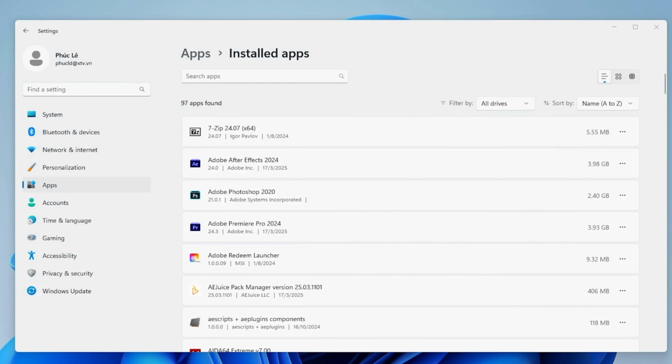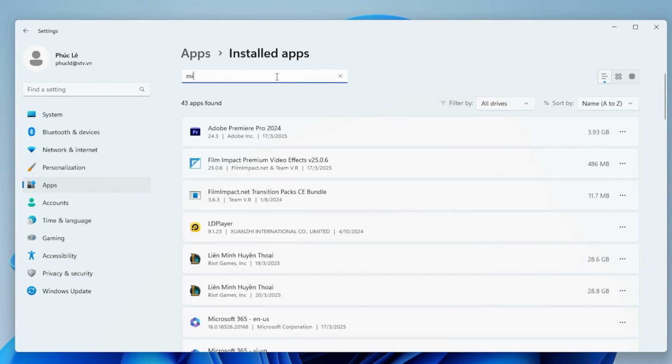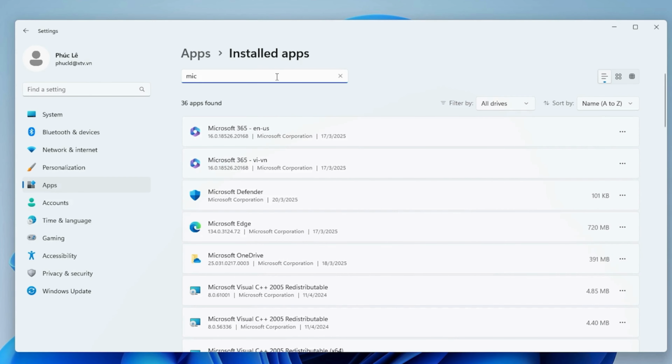Step 2. Find and modify Microsoft Office. In the apps list, type Microsoft Office in the search bar. Click on the three-dot menu next to Microsoft Office. Select Modify from the drop-down list.